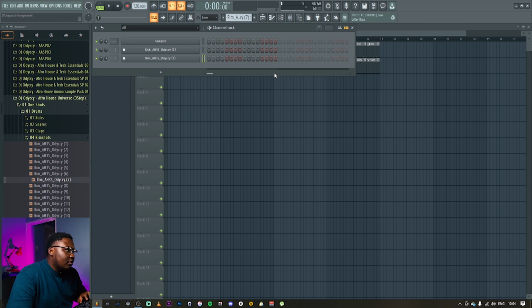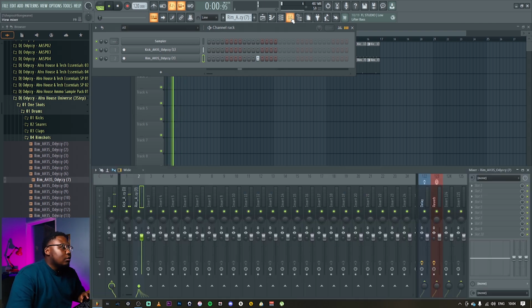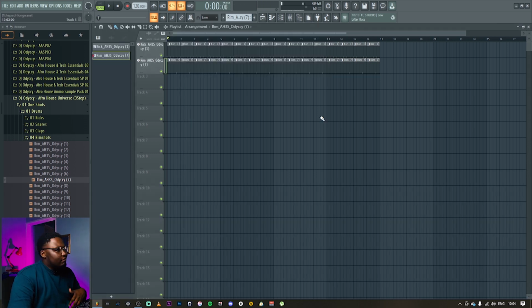So now the next thing is just to find a spot that you're gonna put the rim shot at. So when you have a kick going, you can have something like that. You get it, right? So you have something like that. So you're good. You can leave it like this for the time being.